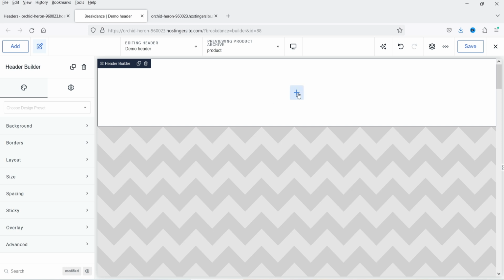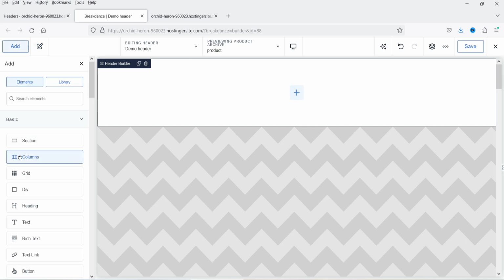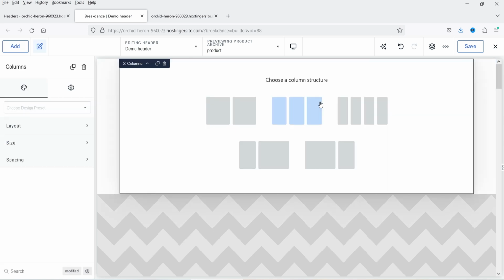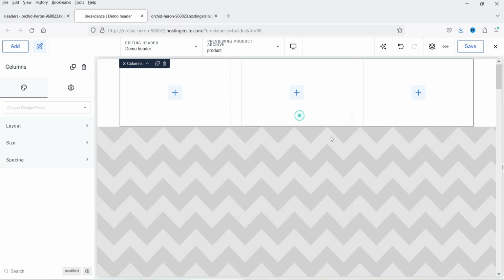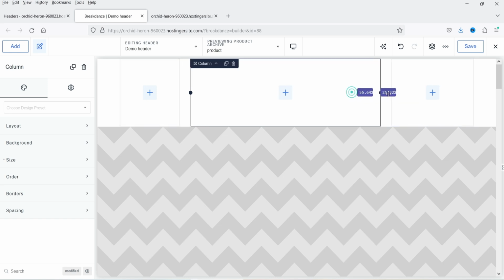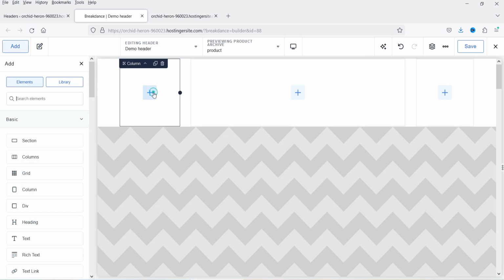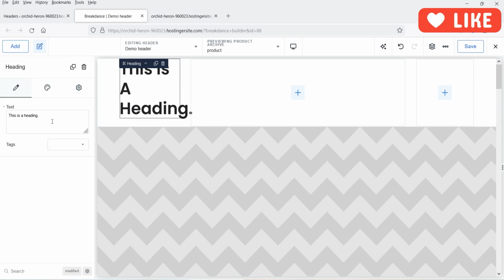And in this header builder, you can add different sections. For example, if you want to add columns, you can add columns. Let's make it 3 columns. And from here, you can change the width of the columns. And here, let's say I want to add, or you can add heading. Simply drag it and drop it here. Just name it as fashion.